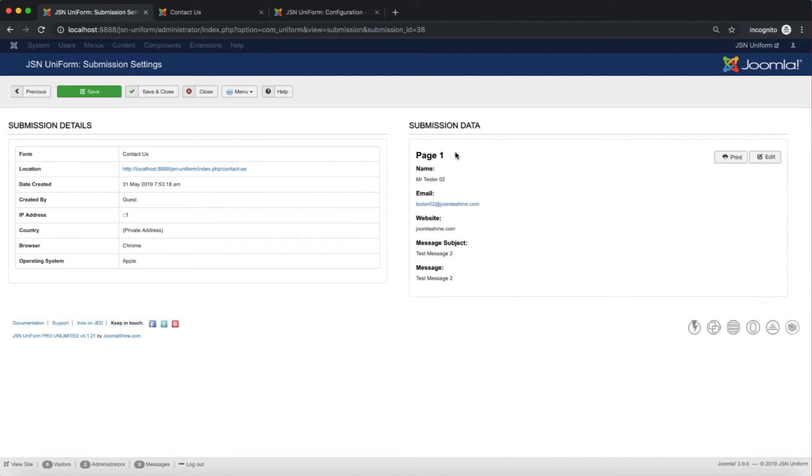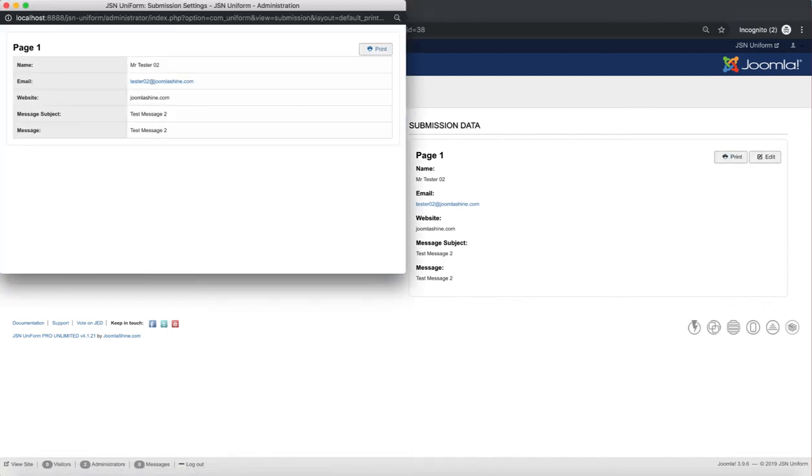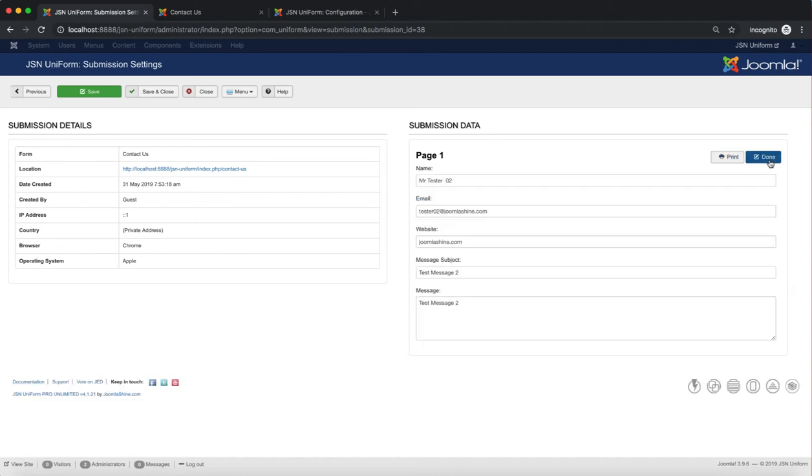Submission settings allow you to print and edit each submission. Click on the print button to print the submission. And click on the Edit button to edit the submission data. This allows you to edit all the values on each field. Click the Done button after finishing and the Save button to save all of the settings.